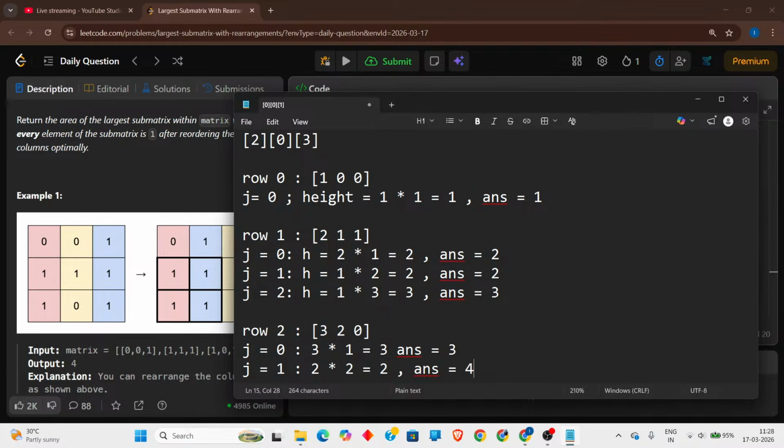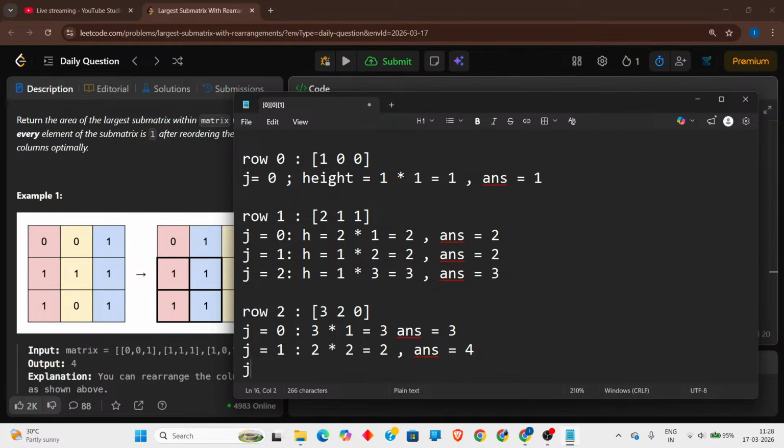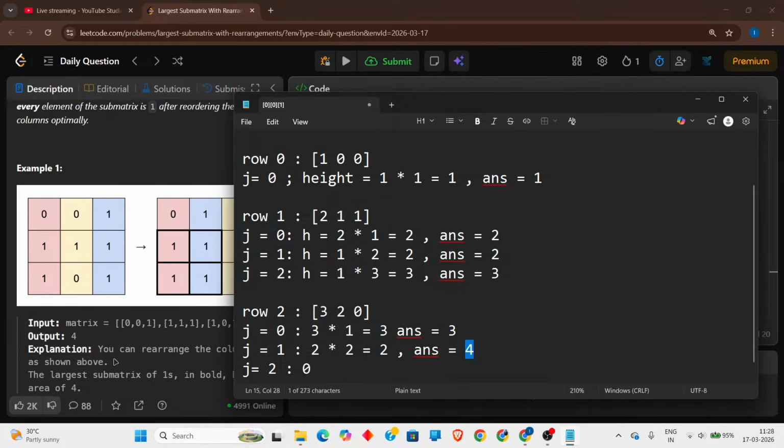The answer is 4. And when j is equal to 2, the value is 0, so we can stop there itself. The final answer is 4. 4 is being printed as the output. So this is how we are solving this problem using this method.